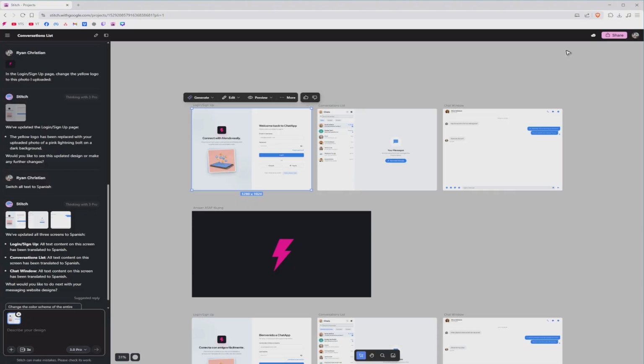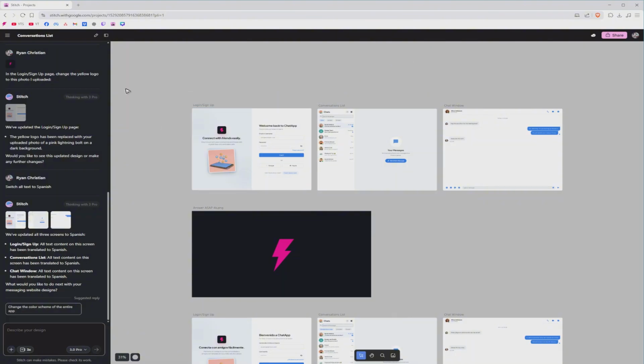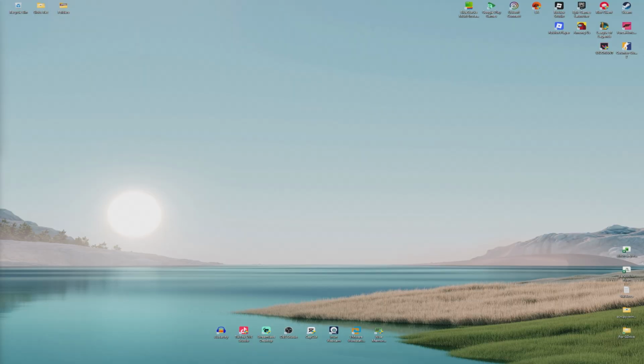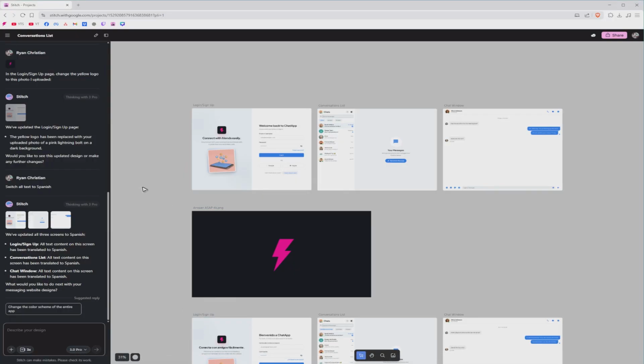Now, another option, if you want to, you could download it or export it to AI Studio, Jules, or as a zip file. Also, you can just download it to save it locally on your computer, like this one right here. Or you could go ahead and open up the whole project.